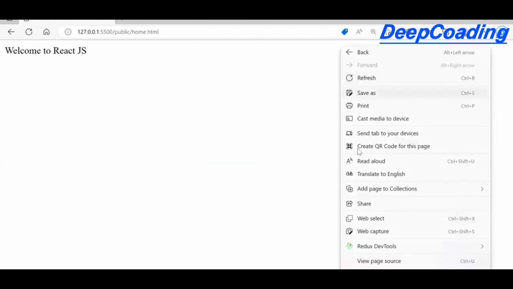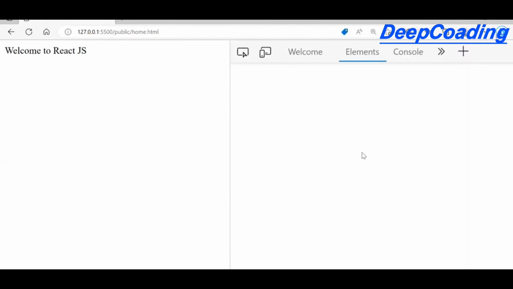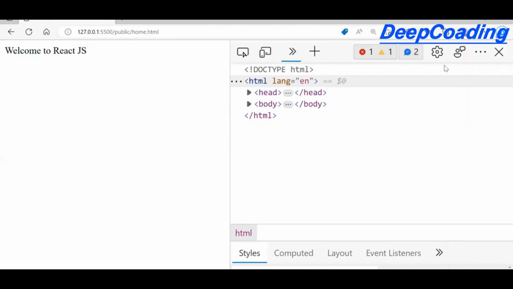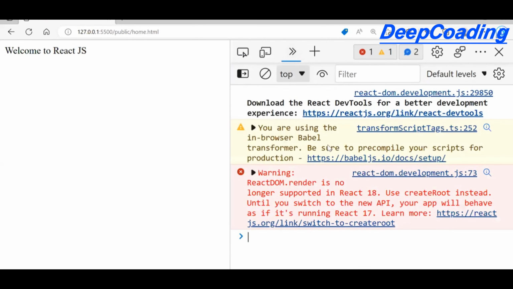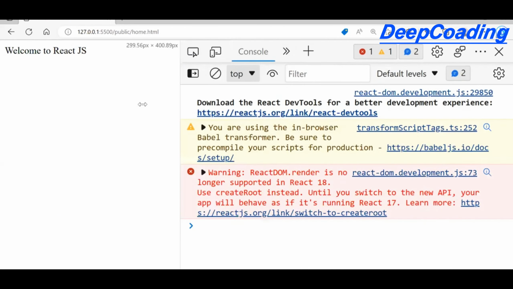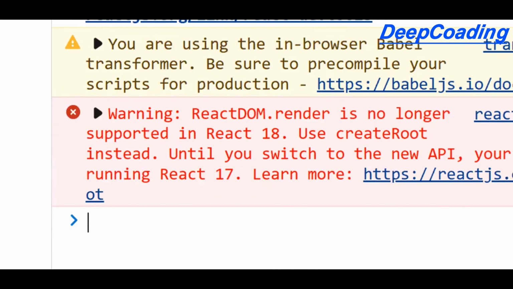But important, let's go to inspect. In the inspect, let's go to the console. In the console, you can see there is an error. The error says that ReactDOM.render is no longer supported in React 18 because it is an old technique. But still it is working. But the majority of your projects on React.js are not using React 18.